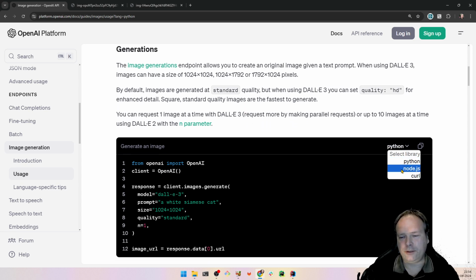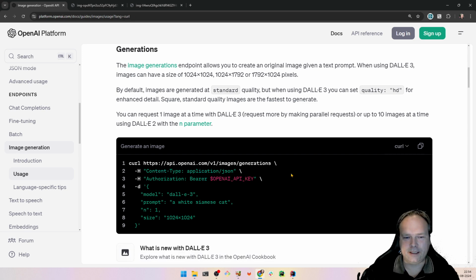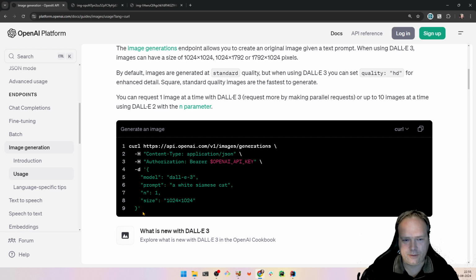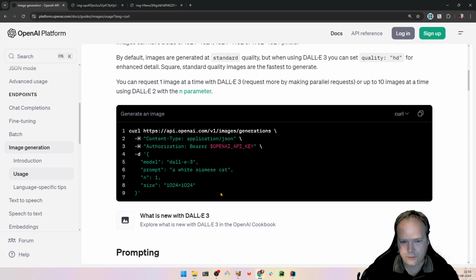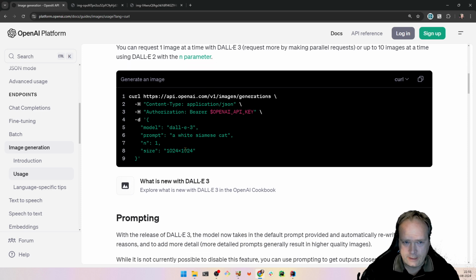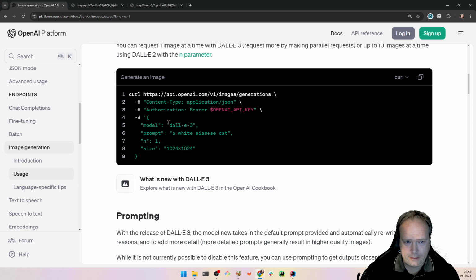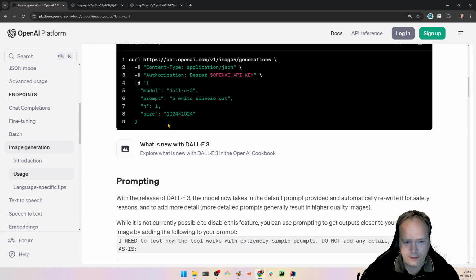So first of all, as usual, we don't have any Java example right here, but we have a curl example. So we're going to take this curl code right here, and then we're going to convert that into Java code. And then we're getting a response that we can actually use first for something.